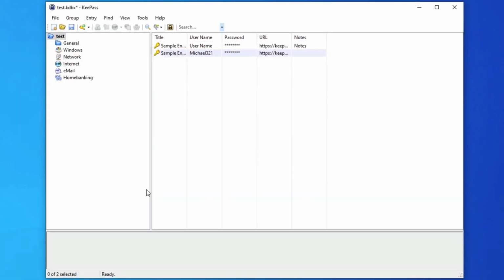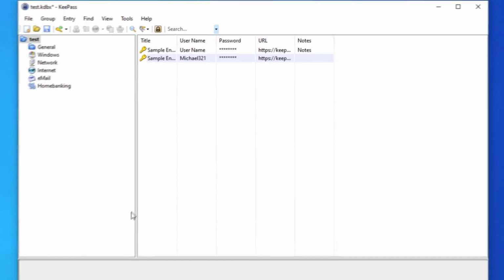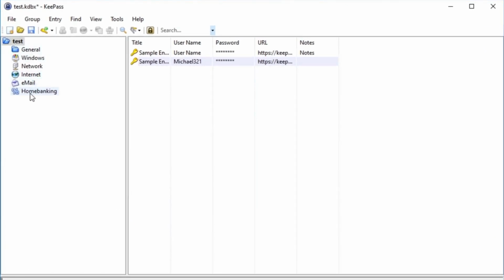And here it is. It created our database. Here we have the groups, different groups inside of our database, and here we have sample entries. Now, these are not real entries, just something that Keepass gives every time you create a database. These are just fake usernames and passwords.